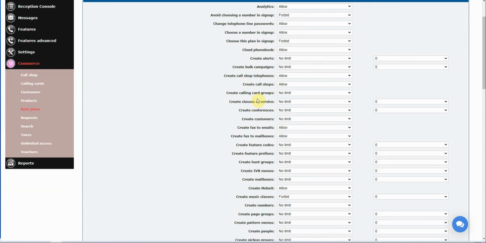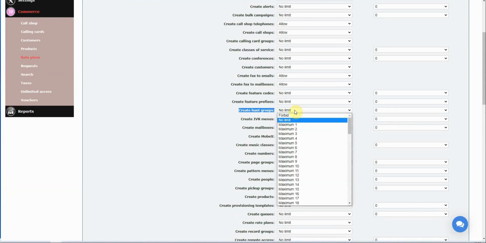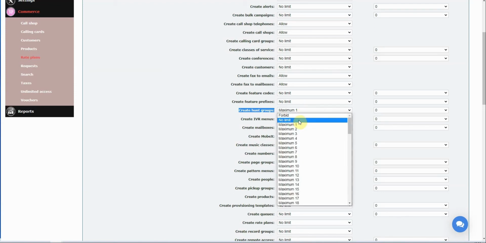And again, on some of these settings, you can set a number within the amount that you want them to create. So for instance, if we have a quick look at hunt groups, if I particularly wanted a customer only to have one hunt group, okay, I can say a maximum of one. Now they wouldn't be allowed to create any more than one hunt group. But I might actually say no limit, okay?